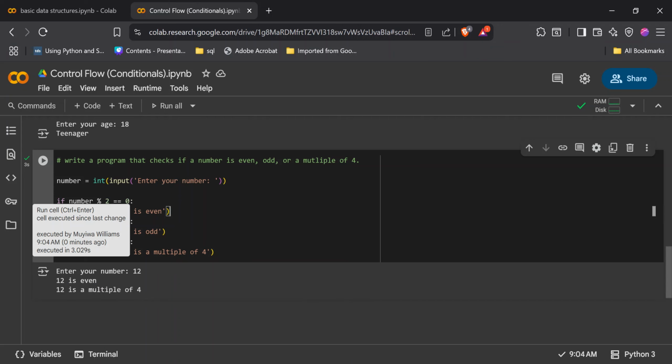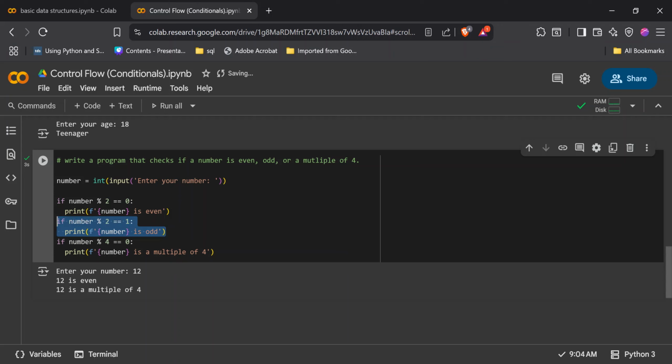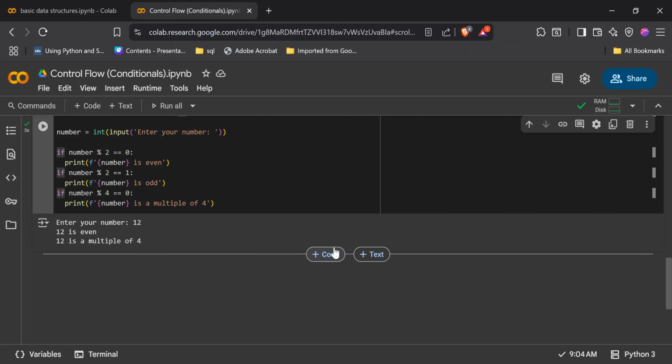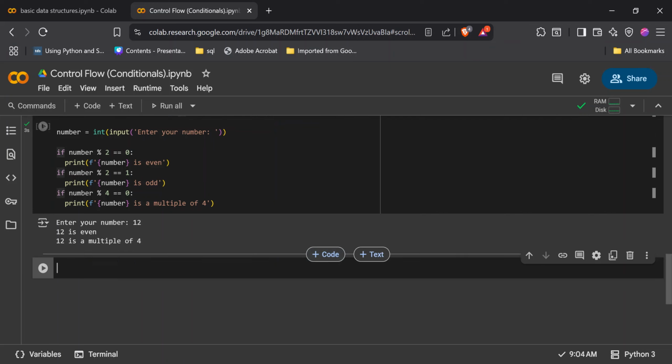So what's happening? This executed, went down again, checked if this is true, it is not, moved past it, then this also executed. So this is a way to check. Whenever you want to check things that are not mutually exclusive, they can happen simultaneously, they can happen beside each other, they can coexist, we use if and if. So that is that.